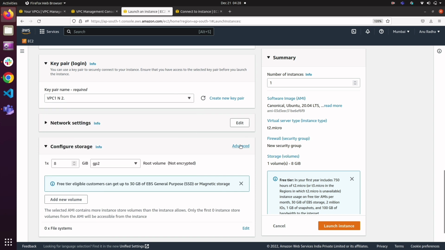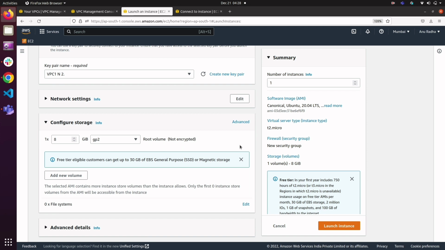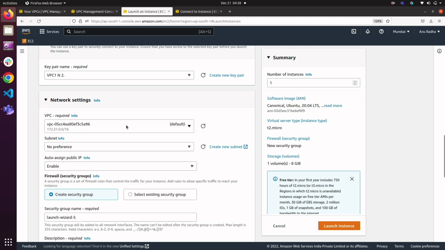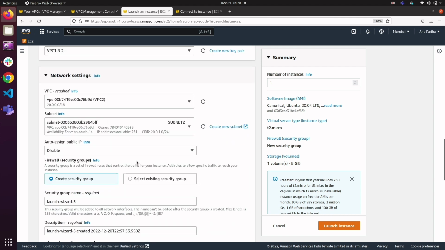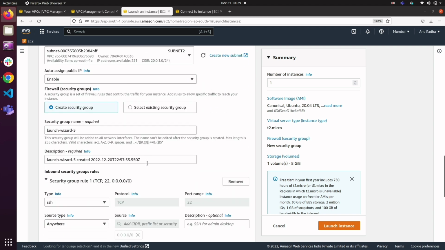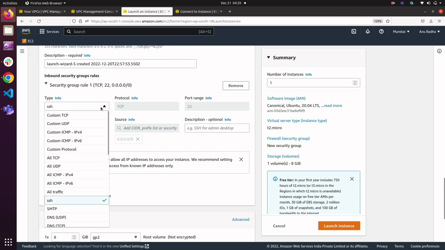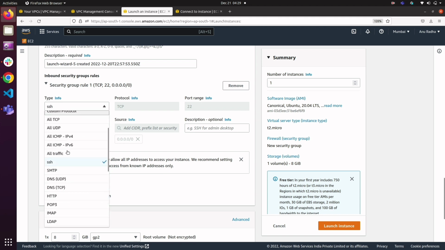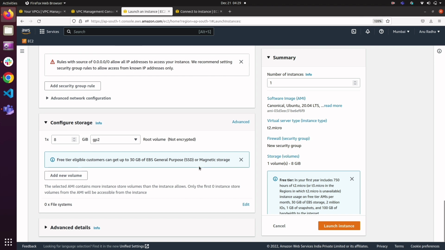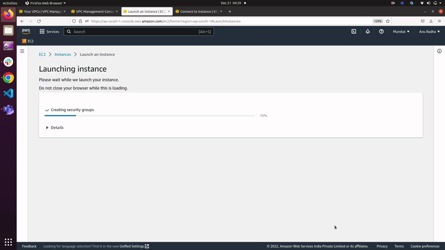Now in network I am editing my network settings so that I can provide the VPC and subnet here. By clicking on network settings, I am selecting my VPC 2 and then enabling assign IP. And here I am editing this to all traffic, source type anywhere. Then launch instance.